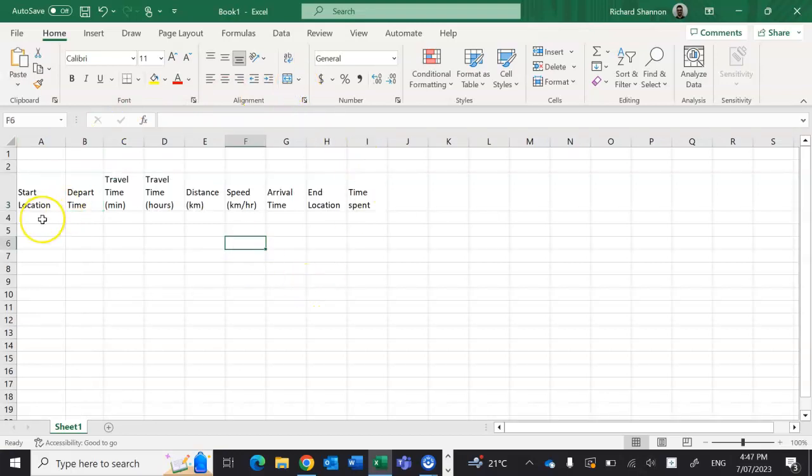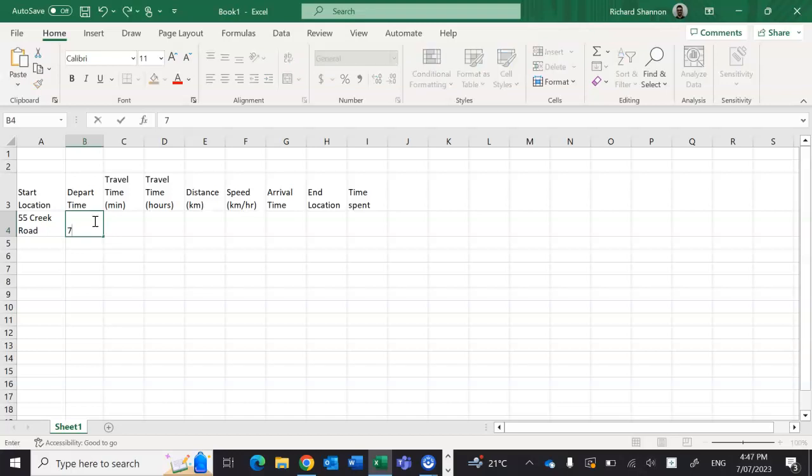Okay, so here's the thing. You're all going to be starting at 55 Creek Road. Okay, now you do depart time. So you might say, well, we leave at 7:15, something like that, because of the time it takes to get there. Okay. All right, so then you've got to figure out where your endpoint's going to be.